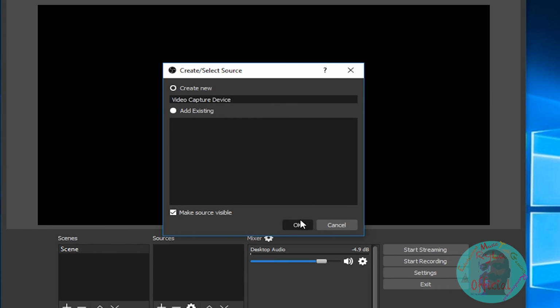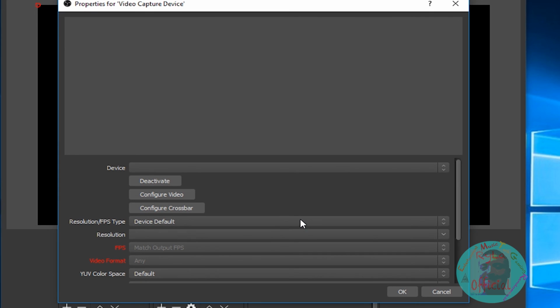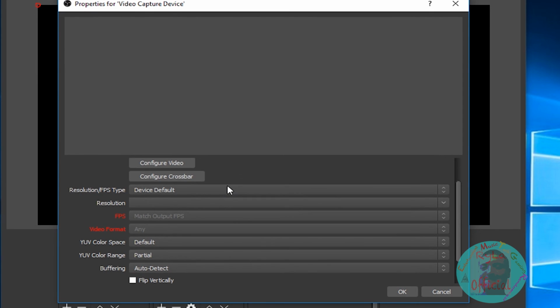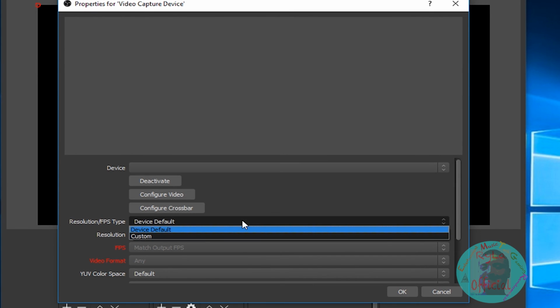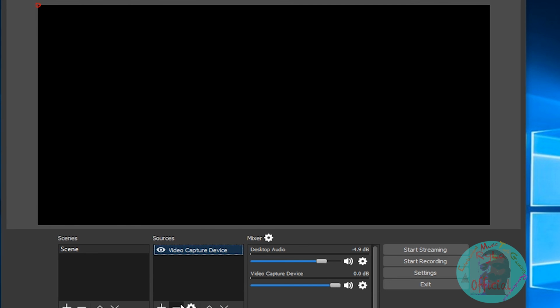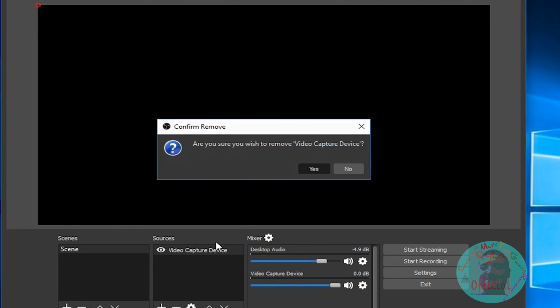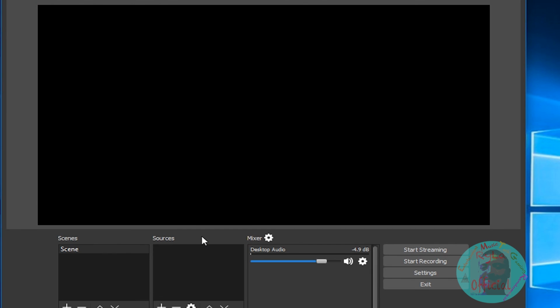And the last one that's commonly used is video capture device. This is used to capture your webcam and or your capture card. And I don't have any of those plugged in, but if I did, I would be able to show you the settings here. And you can have multiple sources. So for example, you can have both the video capture device, your webcam, in conjunction with the full screen game capture. You can have as many sources as you want. It's only limited to what your system can handle.